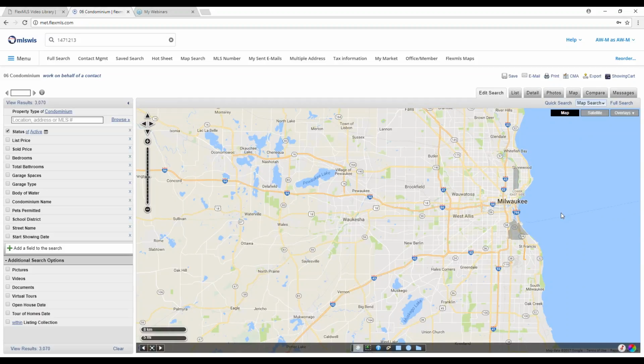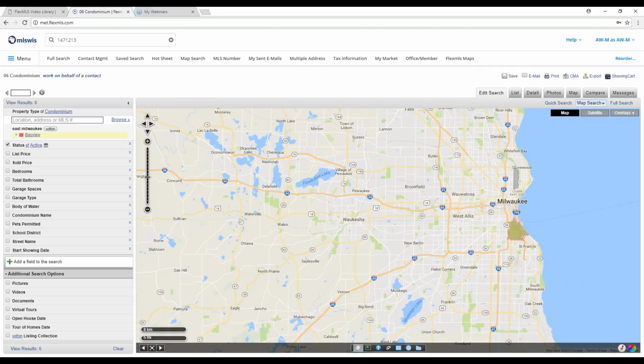Now I can choose either one or both to search for those condominium listings. So to choose Bayview, I move my mouse inside of that shape, left click it, and when a bubble pops up, click Add to Search. There it is over here. There's 6 condominiums. Okay, let's see what's going on in River West. Left click it. There's the bubble. Add to Search.